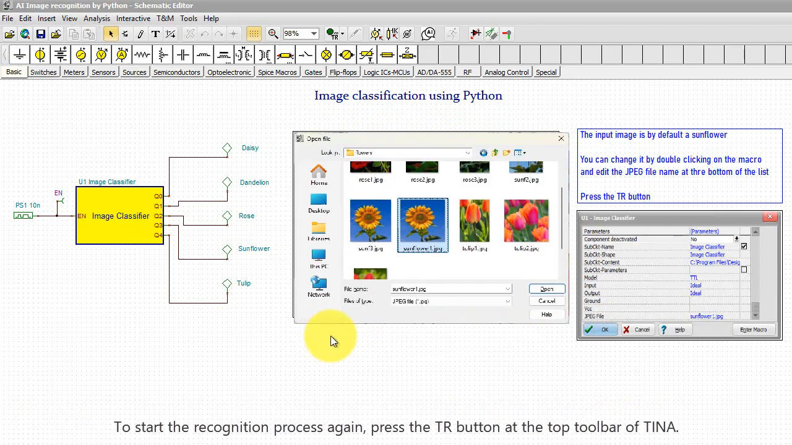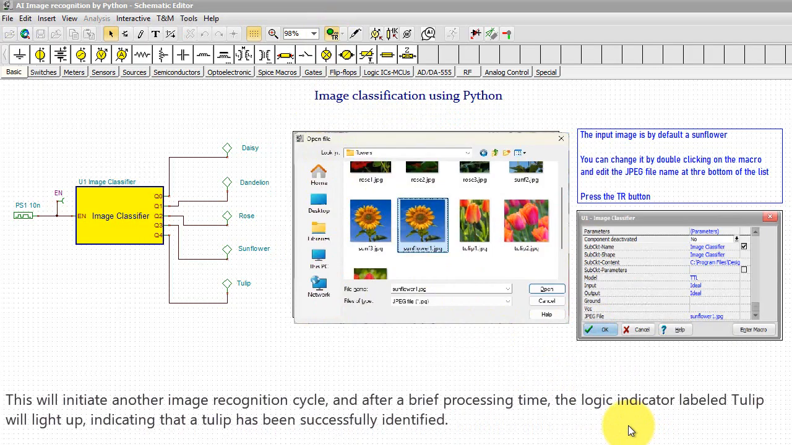To start the recognition process again, press the TR button at the top toolbar of TINA. This will initiate another image recognition cycle, and after a brief processing time, the logic indicator labeled tulip will light up, indicating that a tulip has been successfully identified.